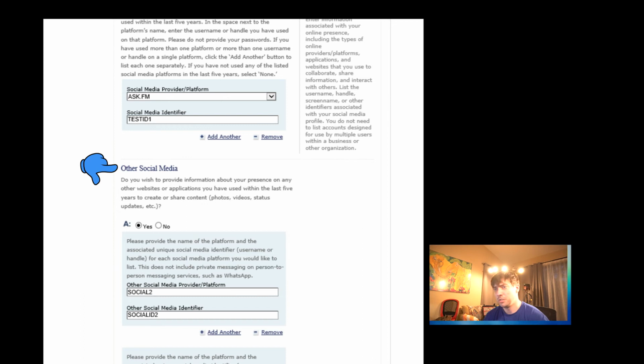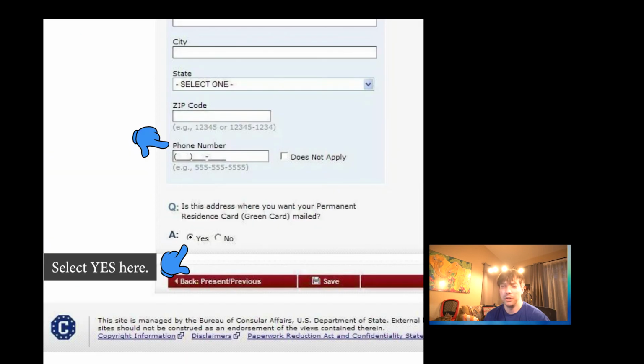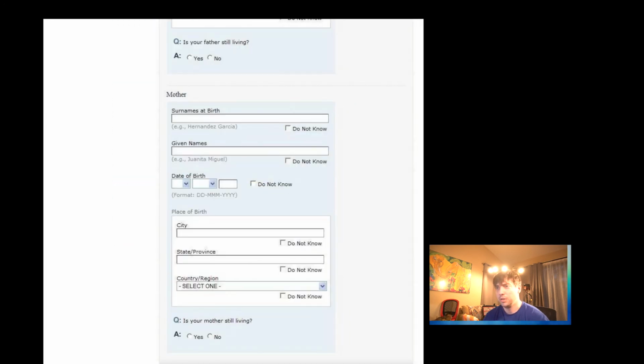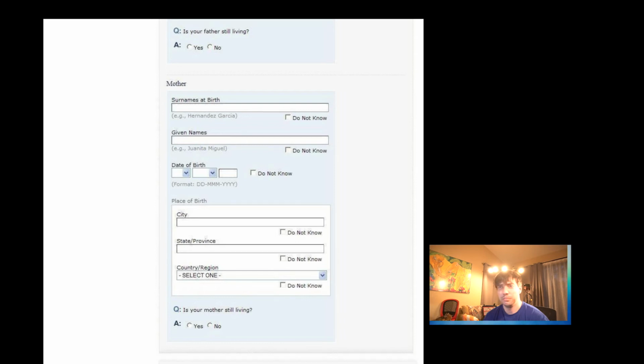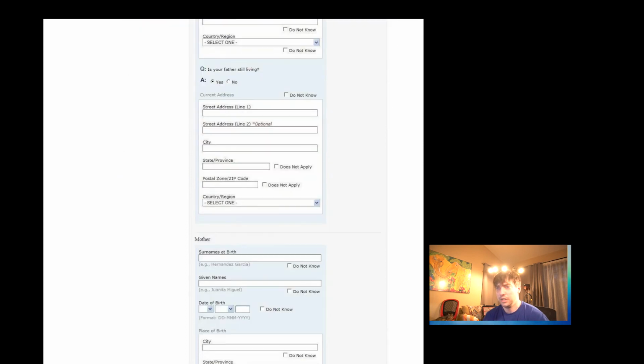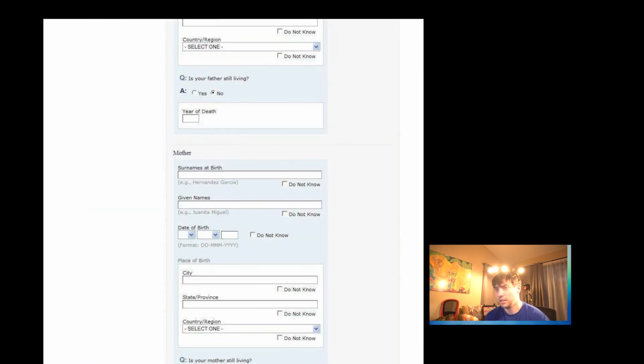So your petitioner's permanent address, go ahead, put that on there. Phone number. This is probably where you want your green card to be mailed to, so you're going to select yes there. Then your mailing address is the same as your present address. Hopefully. If not, you can add a different mailing address. Okay, then you're going to put in information about the beneficiary's parents. So this is her. You're going to put information about the father, date of birth, city of birth. So he's still living, address, same with the mother, everything the same. Then you're going to click next.